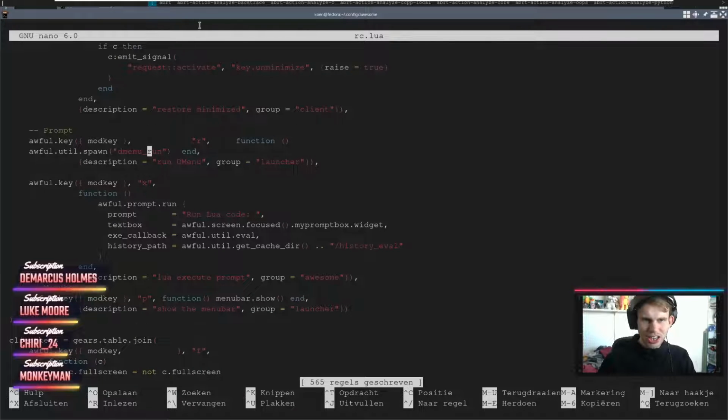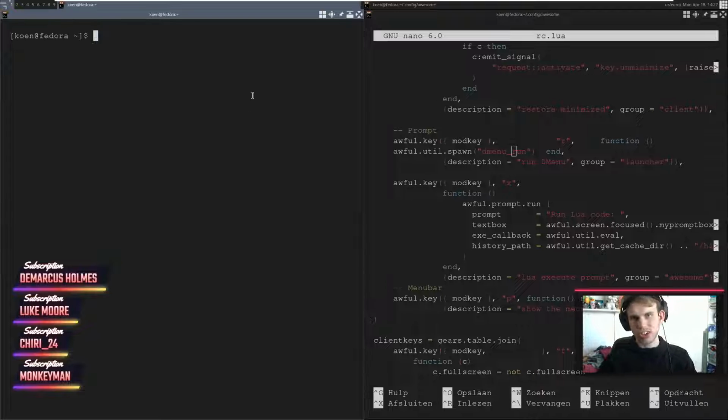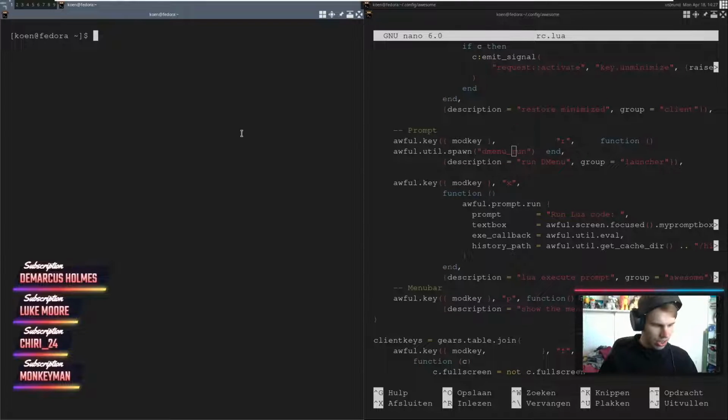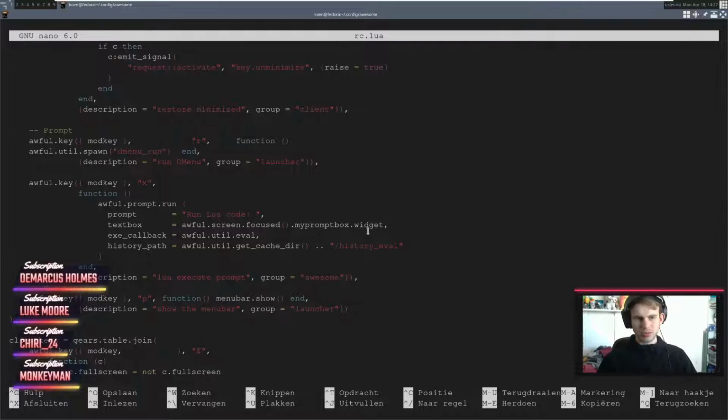So now we got a little dmenu up there. So now what I can do up here is I can type kitty in there, and boom, we have a nice little terminal open, just like that. There's that. But there's a few more things that I want to do with this.